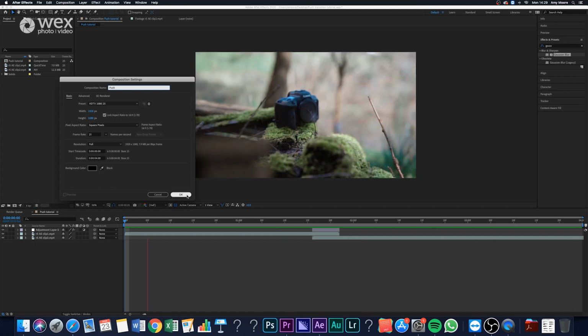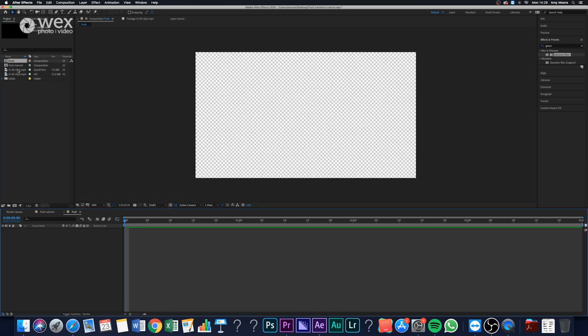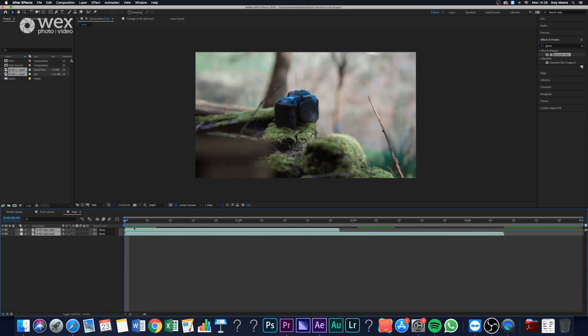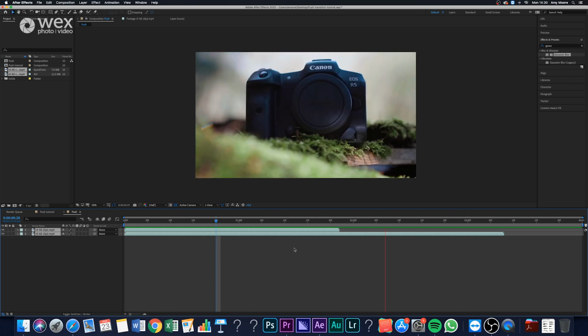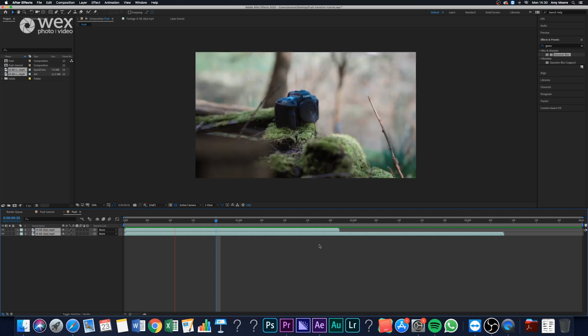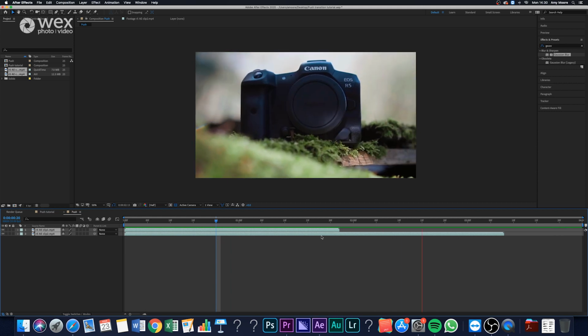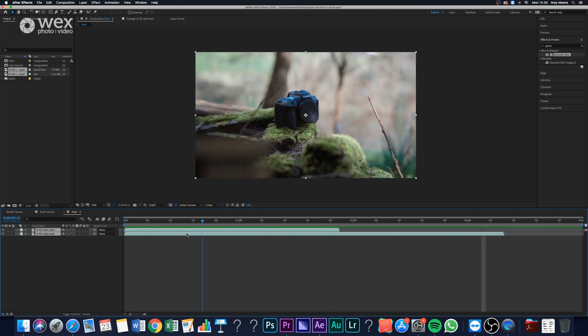Then what you want to do is drag the two clips that you're going to use for this transition into the comp. Now, make sure that these clips are color graded already, because once you export the final video clip, they'll be treated as one clip, so it won't be easy to then micro adjust color grades.